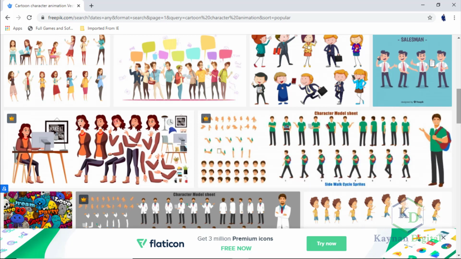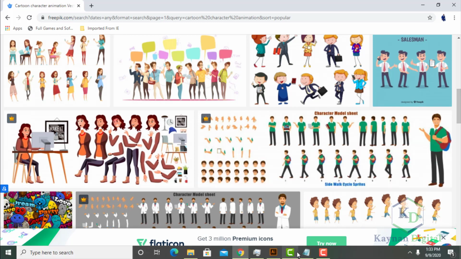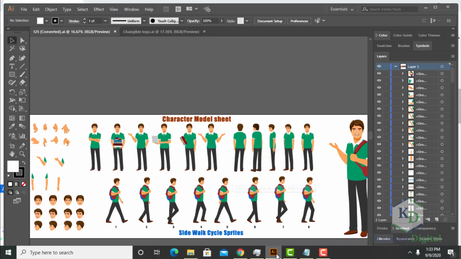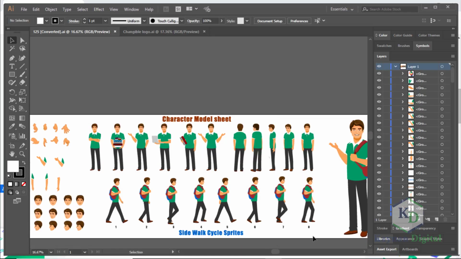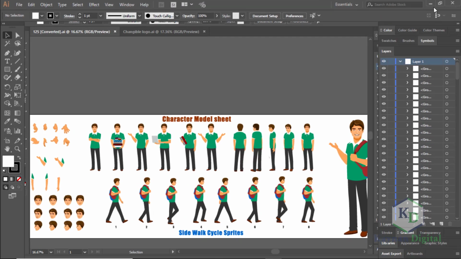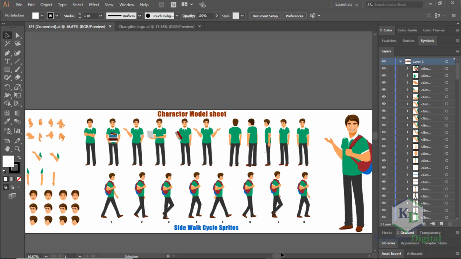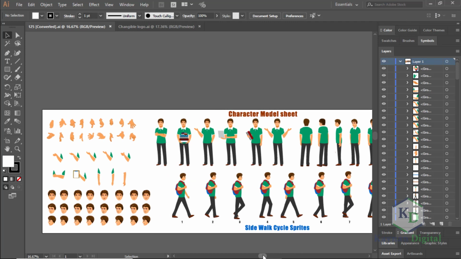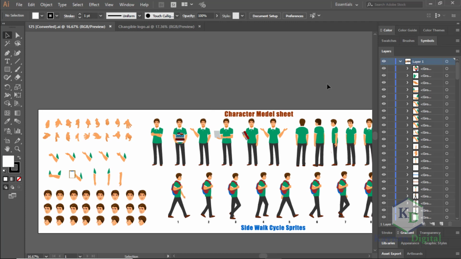After downloading, I've added it to the course resources, so you have access to it. Then you have to extract it first and open it in Adobe Illustrator. If you have taken my course, the Complete Designer Masterclass, you would have gone through Adobe Illustrator. If you don't know about Adobe Illustrator, I advise that you take that course, also available here on Kenan Digital Academy. And if you know about Illustrator already, you're welcome.